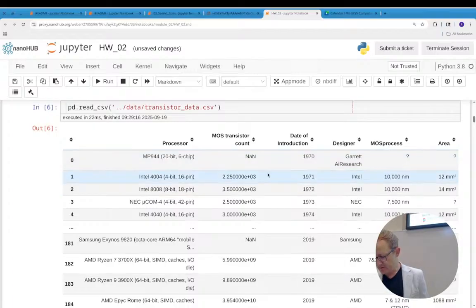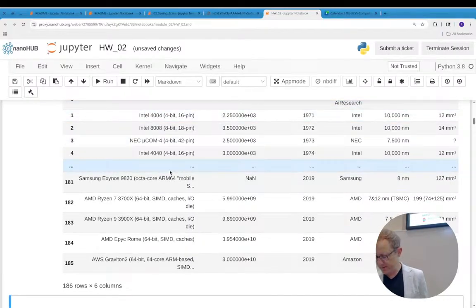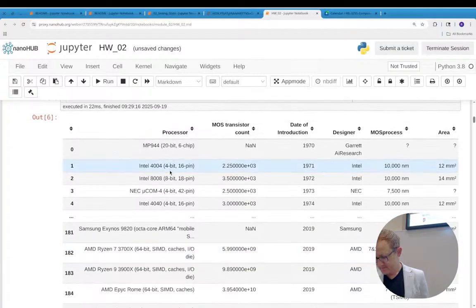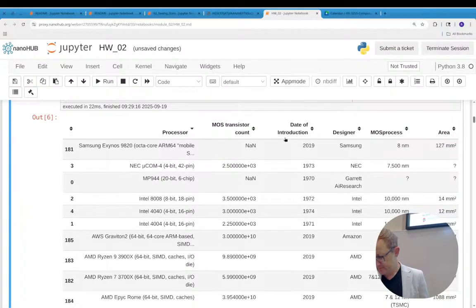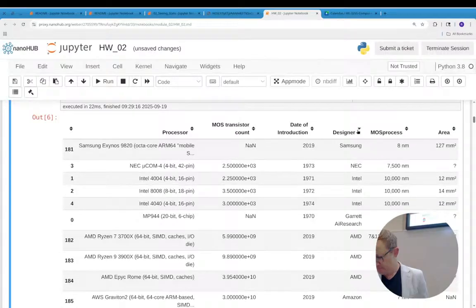Not really. I only really care about designers, transistor count, and date of introduction. Maybe the processor would be kind of cool to hang on to, but you can kind of organize things with pandas data frames this way.